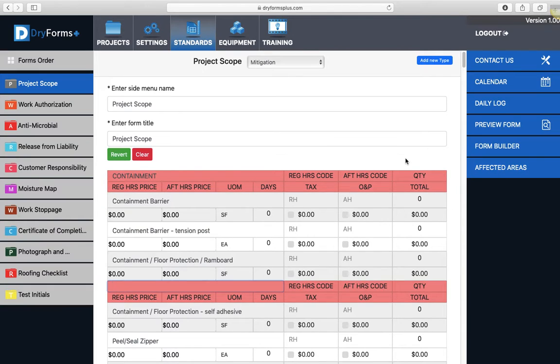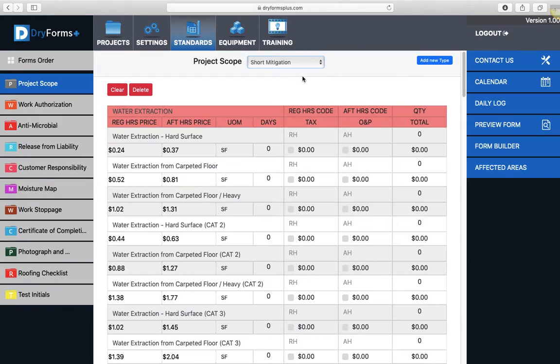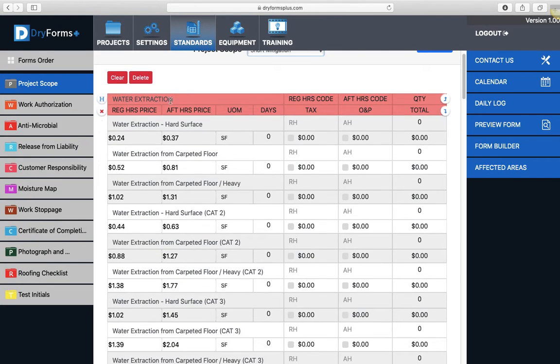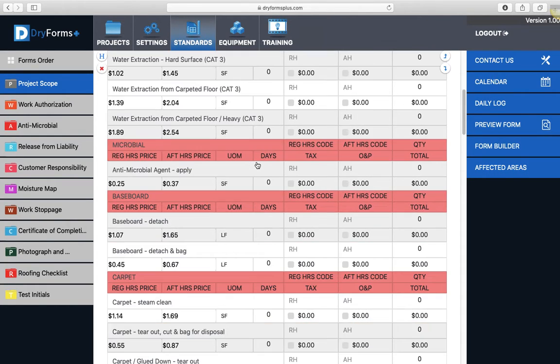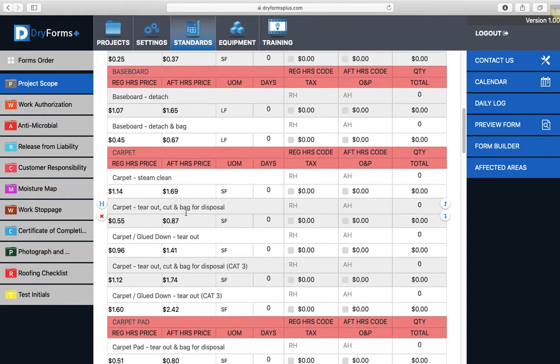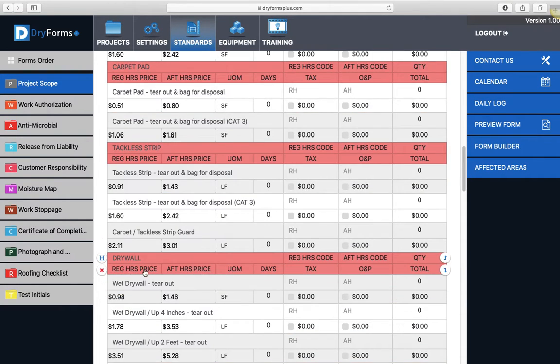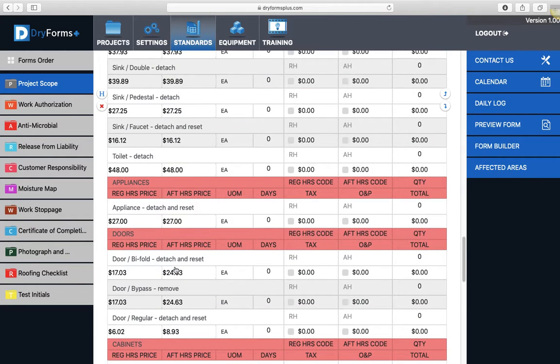But we give you the option of adding as many types of mitigation or project scopes that you want. We give you a mitigation one that shows up here at the top. One of them that I made was a short mitigation. If you go in there, this is one that I created. You won't have it, but I created it myself. It's a little bit shorter. I got all the regular hours and after hours in here for it, the unit of measures, microbial, baseboard, carpet pad, tackless strip, drywall. You know, I made it a little bit shorter.